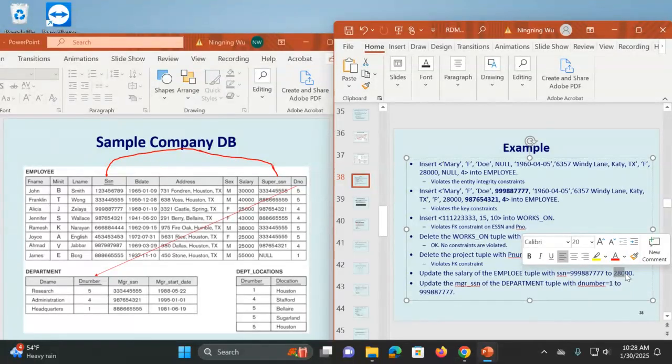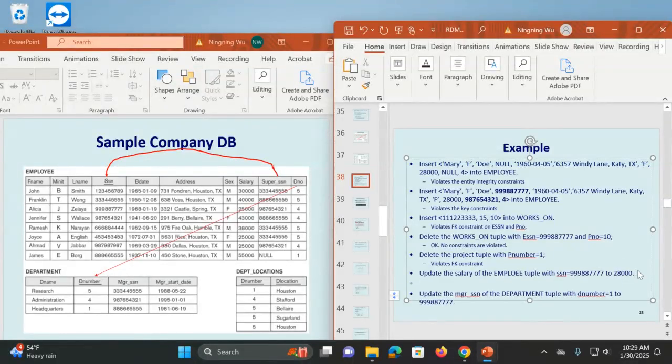It does not violate the primary key or entity integrity constraint, because the updated field is not a key field, and it's also not a foreign key field. That's why we only check the domain constraint. So this one is okay. Then we have the last one.